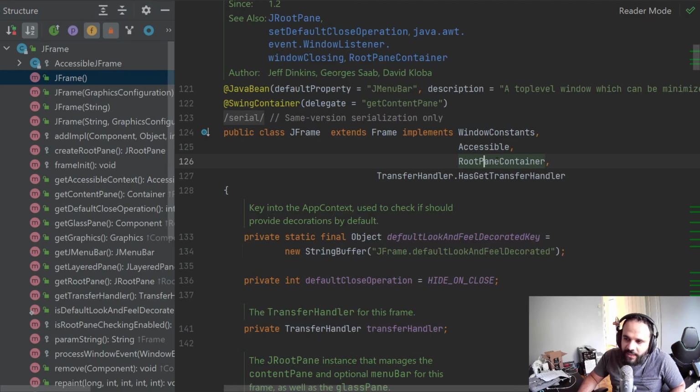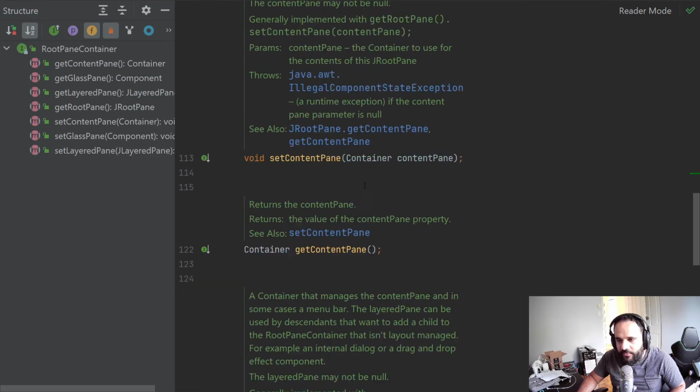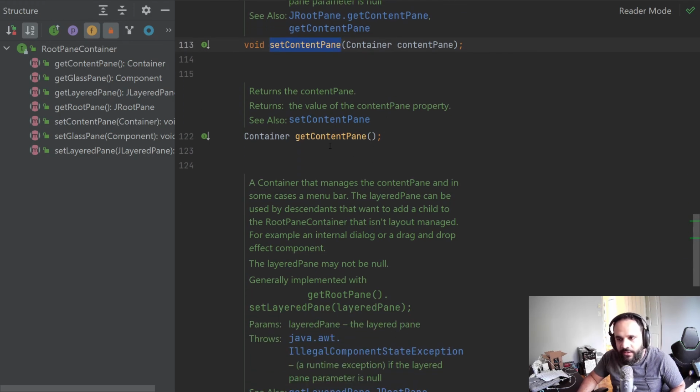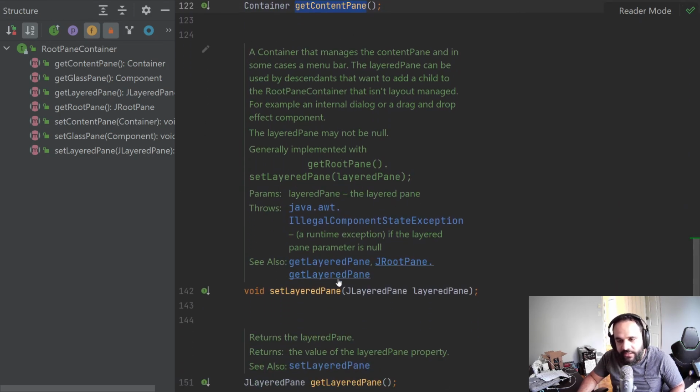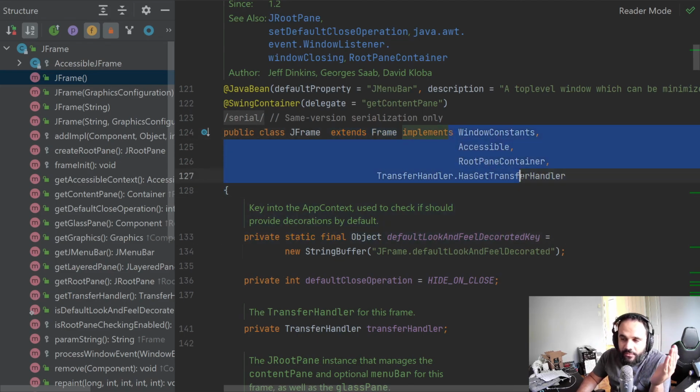So back to here. We've got RootPaneContainer. Again, we need to implement getRootPane. We need to implement setContentPane. We need to implement getContentPane, etc., etc. Why? Well, because there are a lot of methods that would be calling those. I don't know it's JFrame, but you could see it's being utilized a lot of times. So again, we could only extend one class, but we could implement many contracts, many interfaces.